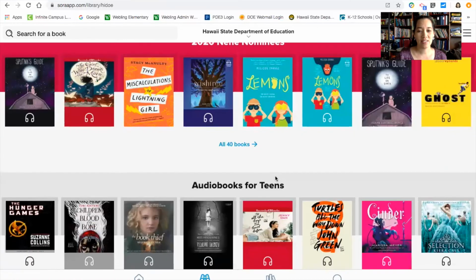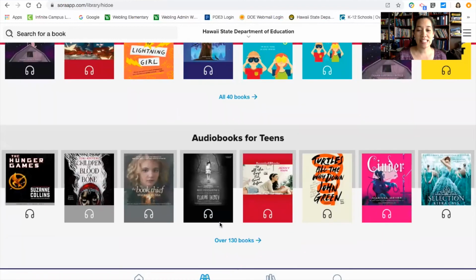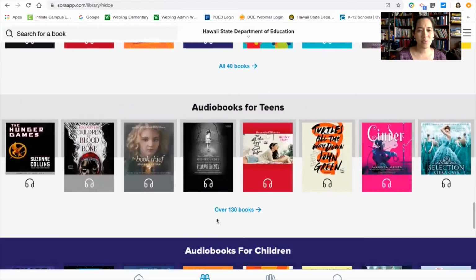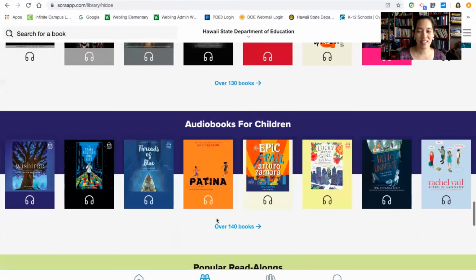Also, now when you see these earphones, that's an audiobook. Audiobooks are really enjoyable to do. You can do it as a family. You can put on speaker, fold the laundry, or clean the house. The books are really, really well done. So we've been enjoying that a lot.